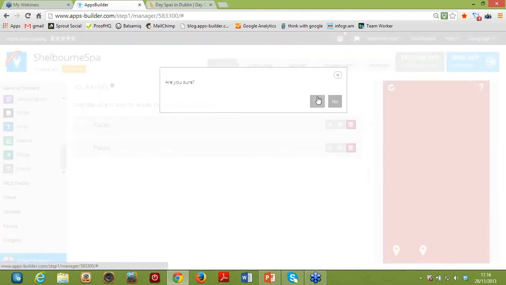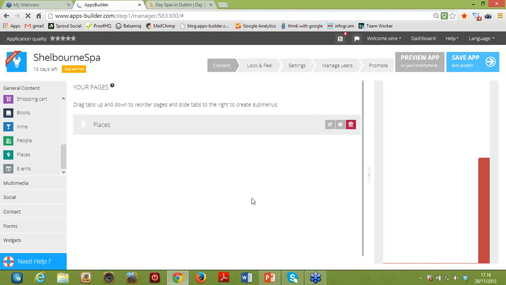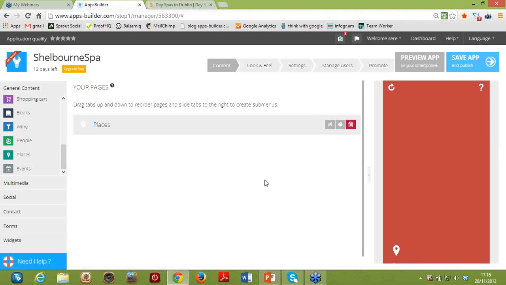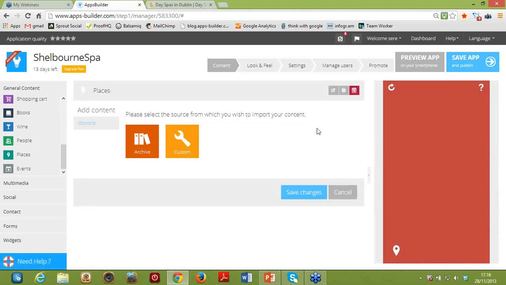Okay, I'm going to delete this one because I don't need a clone. Okay, this is a special type of page where I can create my very own content manually, without importing it from a URL or a feed, as it can be done for other pages on AppsBuilder such as news or social pages. So I'm going to click on this little icon that you find on the right hand side of each module. It's called Add Content.